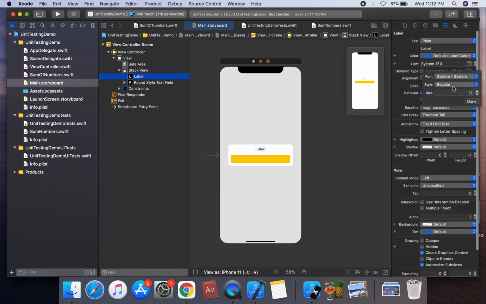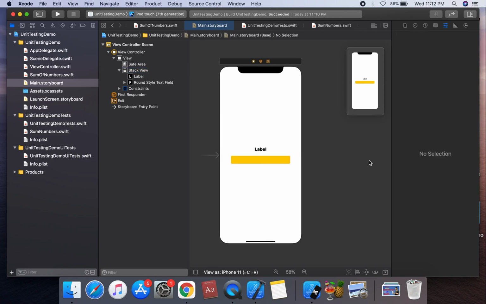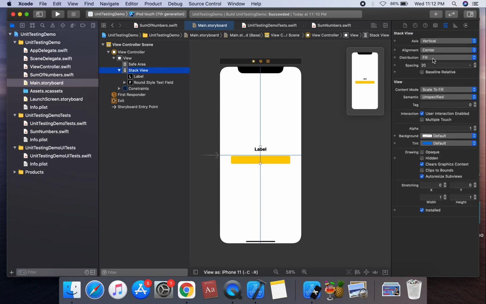And label, we're gonna apply the heavy font weight style, and this font is 23. We're gonna apply this font 23, and stack view on this select on this property, and we're gonna stack view alignment is changing the alignment leading. Alignment is the leading.